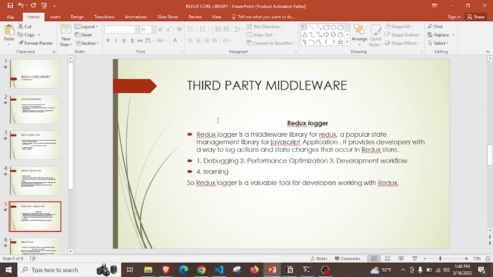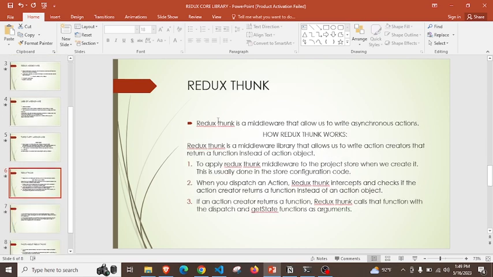Redux Logger is a middleware library for Redux, a popular state management library for JavaScript application. It provides developers with a way to log actions and state changes that occur in Redux store. Why do we use Redux Logger? For debugging purpose, performance optimization, development workflow, and learning. These four things. So Redux Logger is a valuable tool for developers working with Redux.